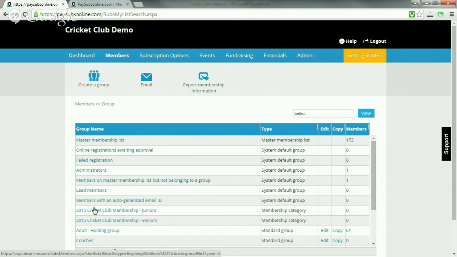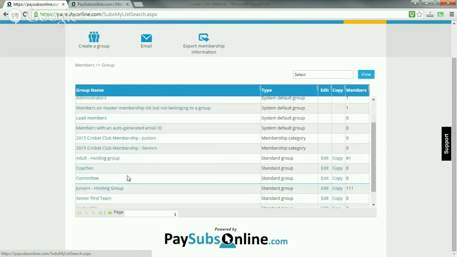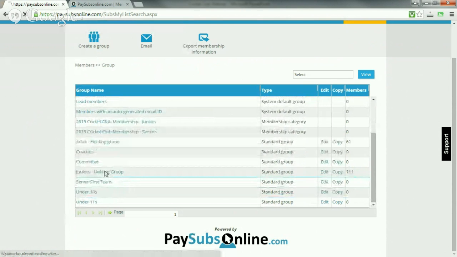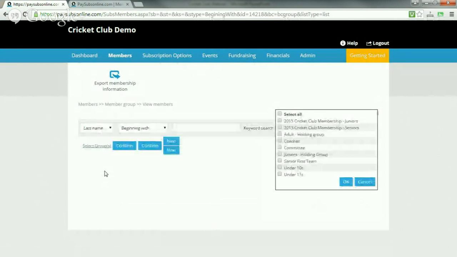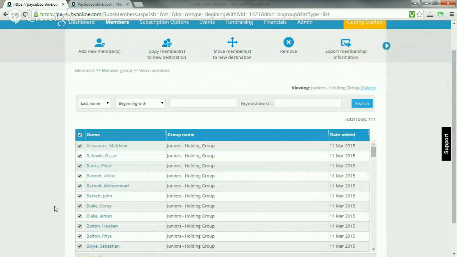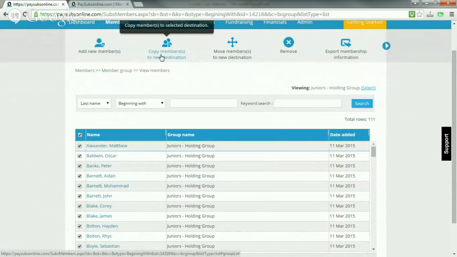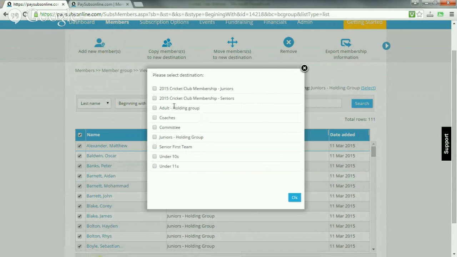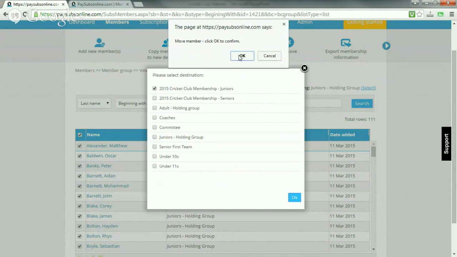And then we come into our membership categories that we've just set up, and we've got our groups that we've also set up. Earlier on, I added some juniors to the system and put them into a holding group here. But what I'm going to do now is move them over to that junior membership category. So I'm going to select my members, and I can copy them to a new destination, which will basically mean they're going to stay in the same group but also be placed somewhere else. Or I can move them. In this instance, I'm going to move them to my junior membership category. Click on OK.